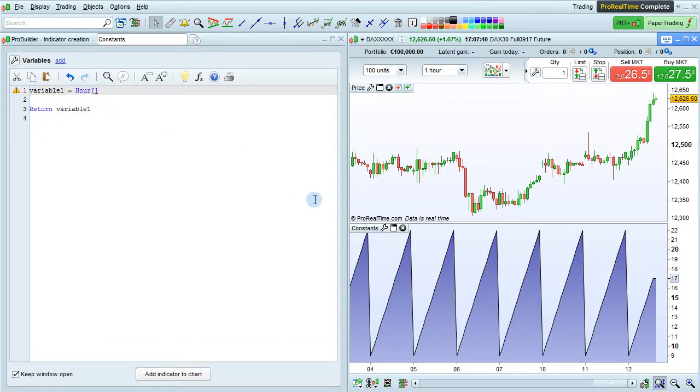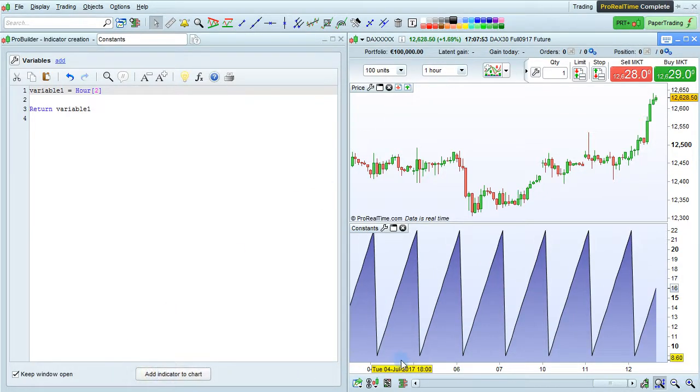If you use 2 in square brackets, it will look for the value of the hour, which is 2 bars ago. Here we're in 1 hour view. Add indicator to chart, and you see the bars just move over. So in this video, we've seen how to use constants in our programs and also get past values of constants.